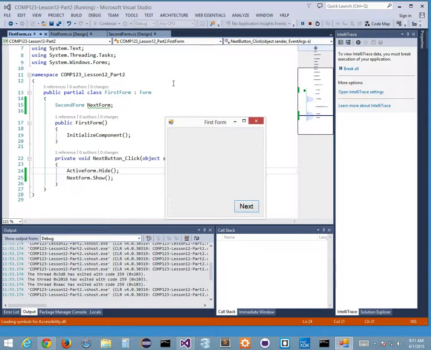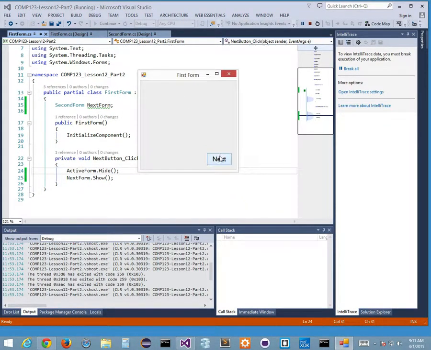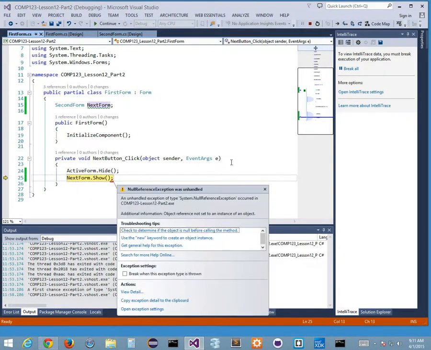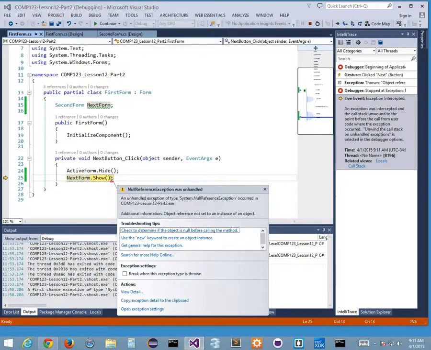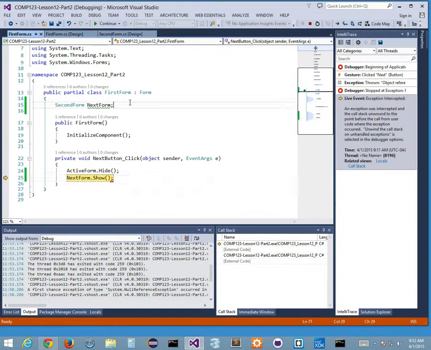Let's see. So here I am in first form, I go next, and then she be gone, right? And I get this big error saying, hold on, Tom, what's going on here? I don't know what next form is, right? Because we haven't instantiated an object of next form. This is going back to classes, right? In order for my next form to be working, I've got to make it like this.